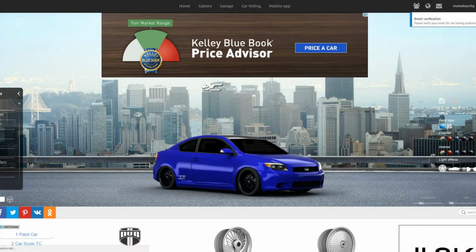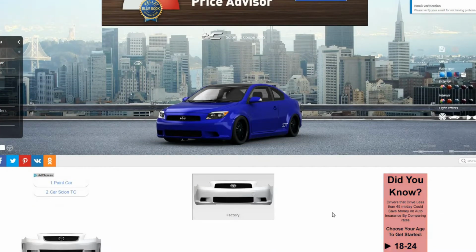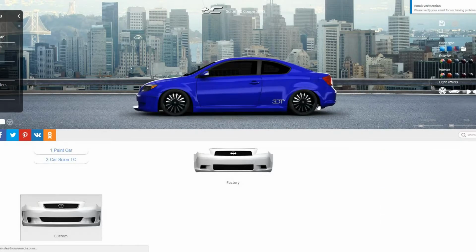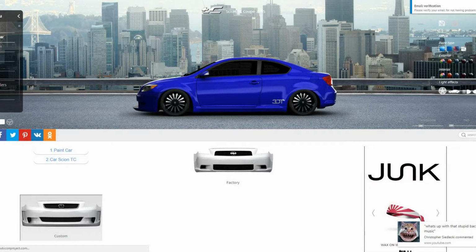What we're going to do now is work on the front bumper. The front bumper is stock, so we're going to scroll down. It only gives you one option, and I actually like this option. It looks pretty nice. It almost looks like the 2012 and 2013 models. I'm going to turn it around to the side so you guys can see. You can see that little... Who's that? Oh, I got a subscriber.